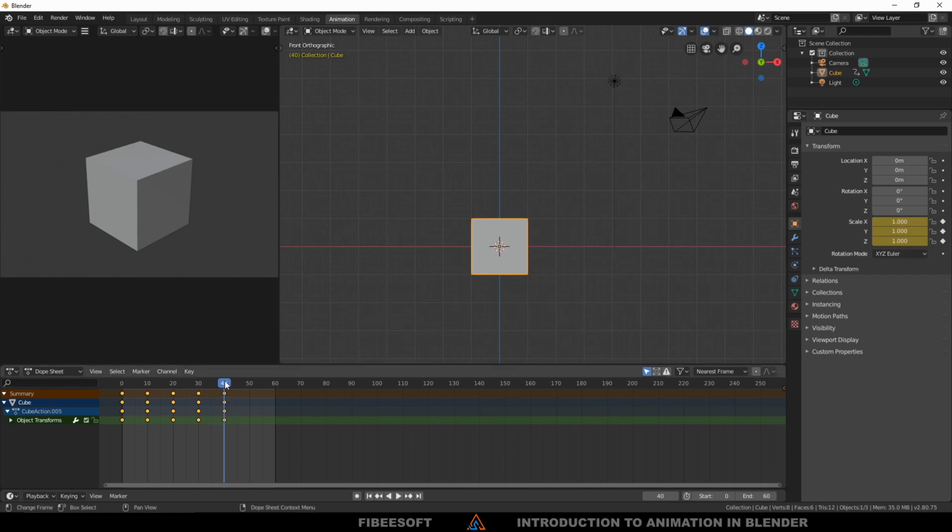Let's have a look how our animation looks like. If I press the space bar button, it looks pretty good, but I would like it to scale up at the beginning slowly and then speed up later on. So we have to give the first part of the animation a bit more time.